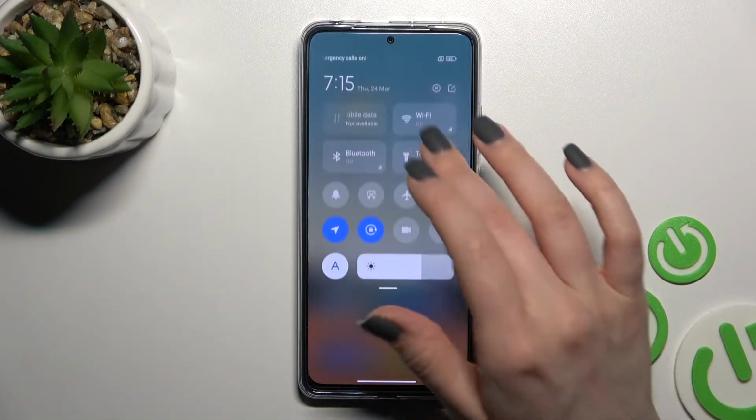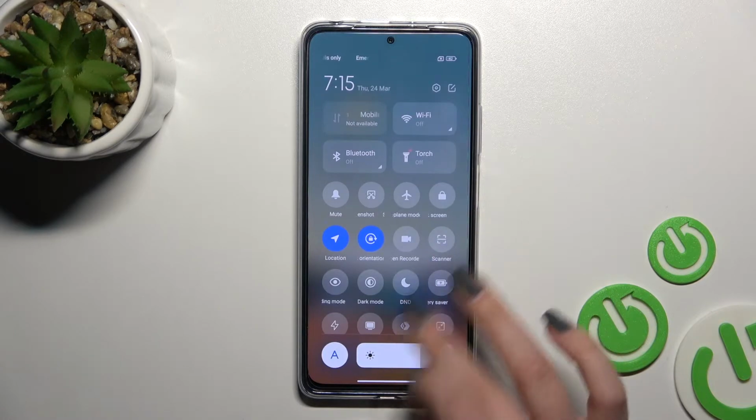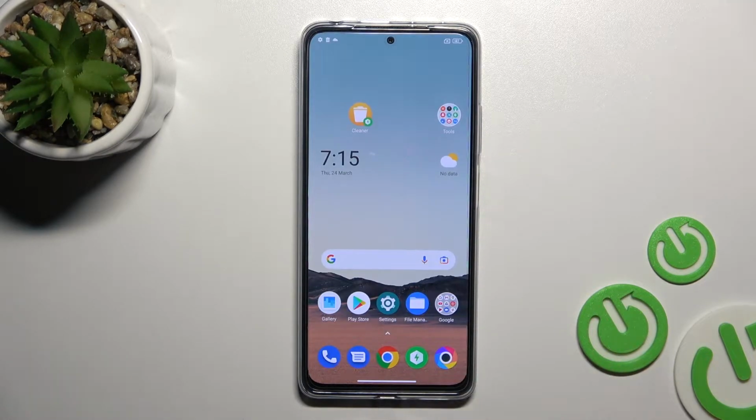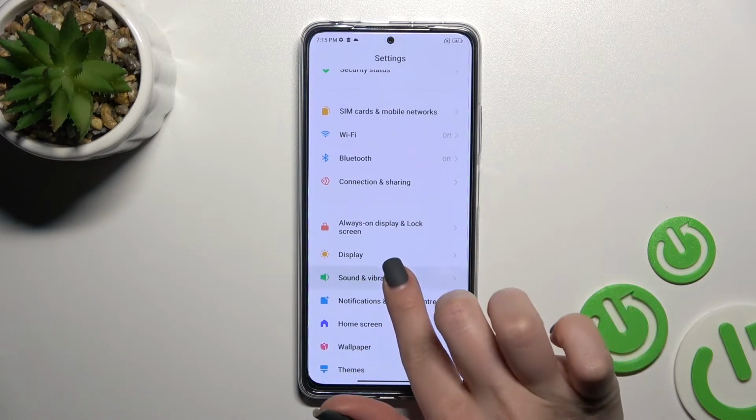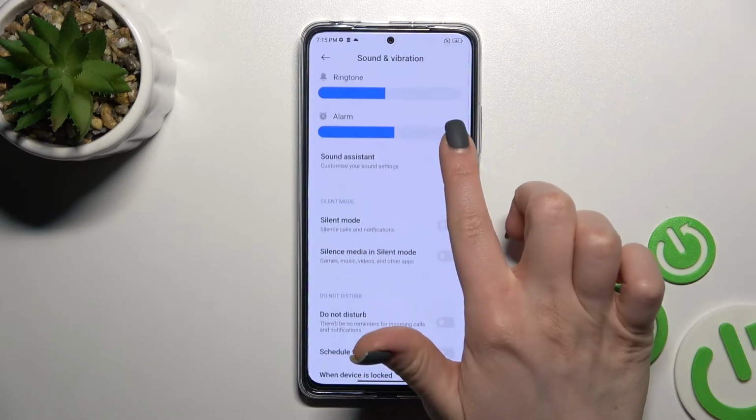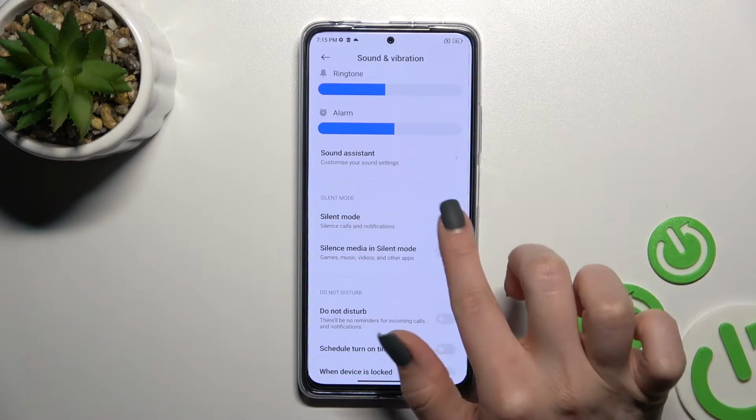Welcome, today in front of me is the Xiaomi Poco X4 Pro 5G, and I'll show you how to turn on or turn off silent mode on this device. So first you should go into the settings application, scroll to the sounds and vibration. Just scroll a little bit more down and here you'll see the silent mode switcher.